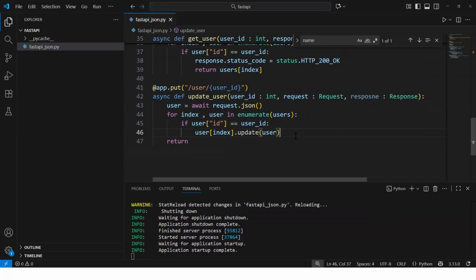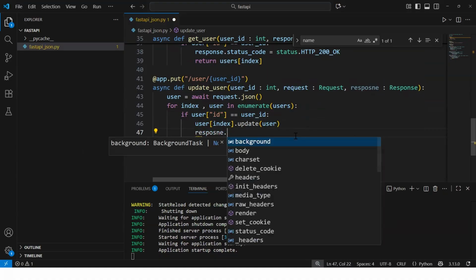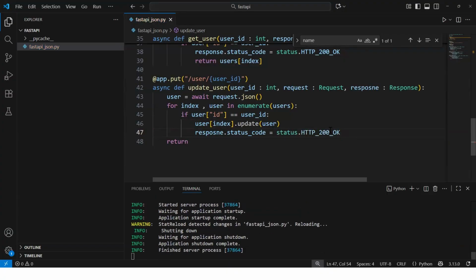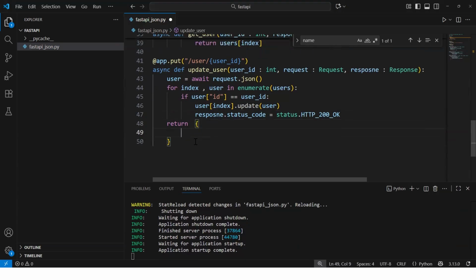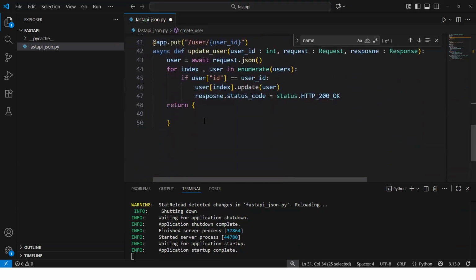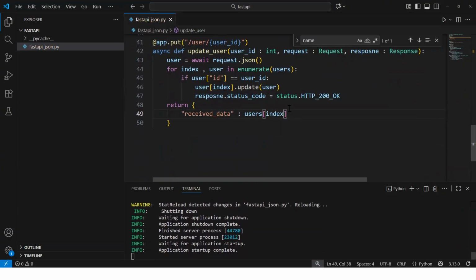Now, once the user got updated, you can say response dot status underscore code equal to status dot done. It got updated. And in the return, we are going to say the same thing. We can copy received data and the users. If you wish to return the specific user, you can do that, and you can return the list of users also. But here we are going to return the specific user what we have updated.